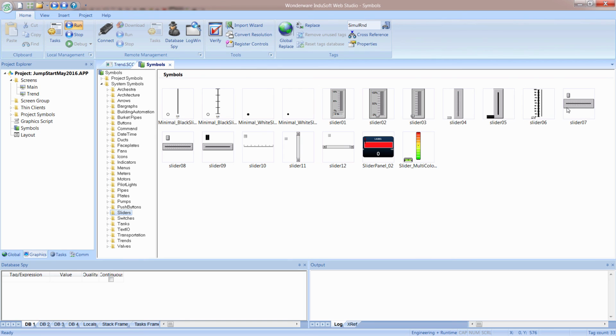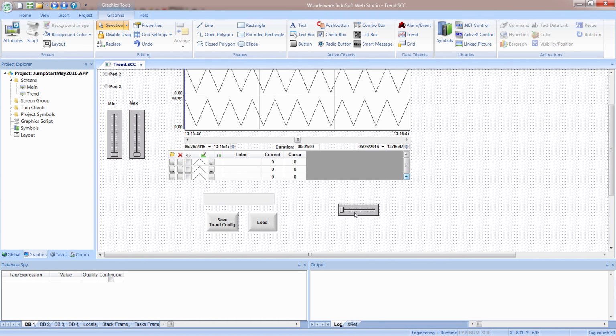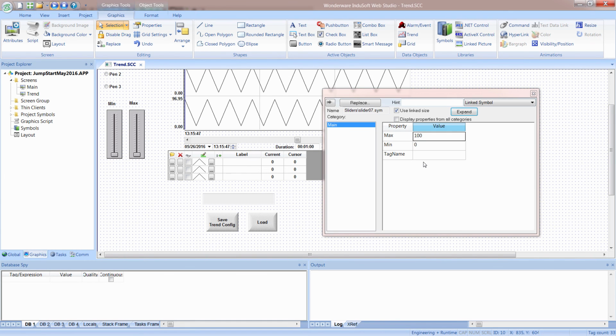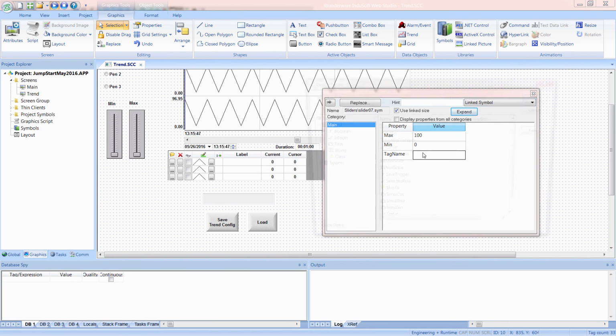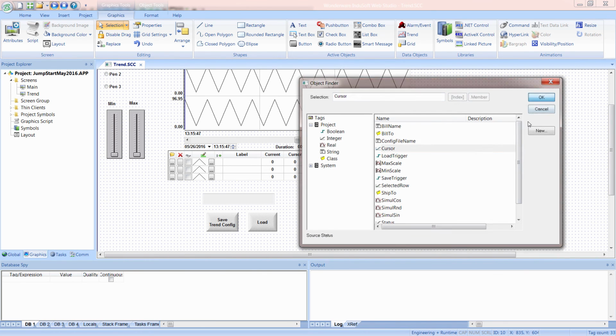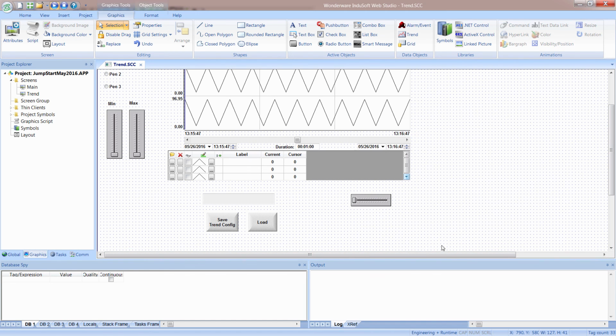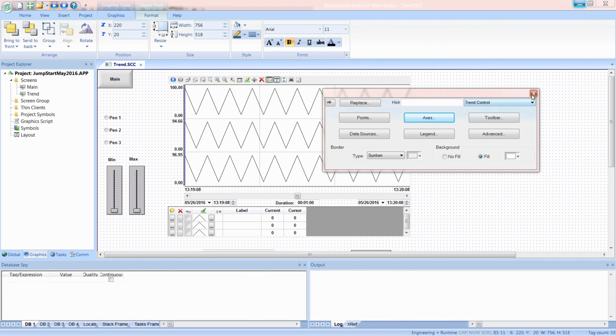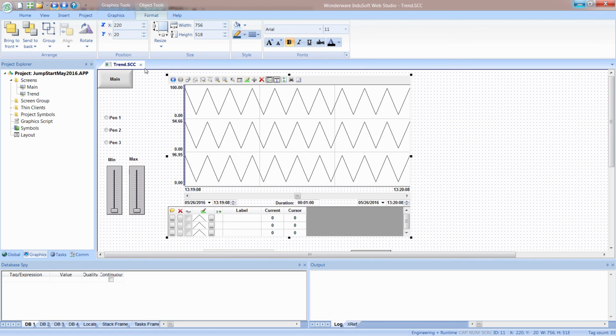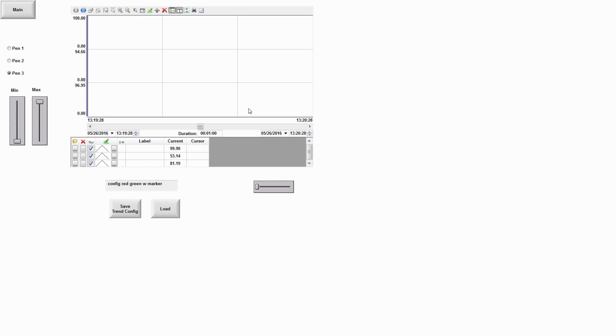I could actually use a PLC value to control this. I'm going to put a slider here and tie this to the tag cursor. And again, that's going to be 0 to 100, which is 0 to 100 left to right. So now what I'm going to do is go back into my runtime, and I should be able to get a few points in here.